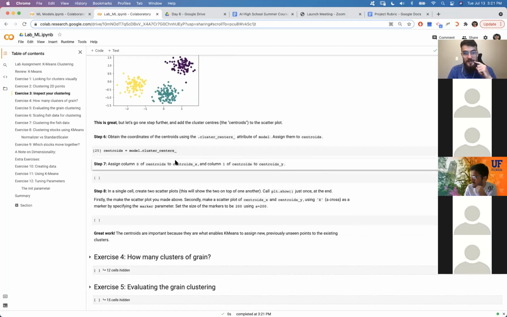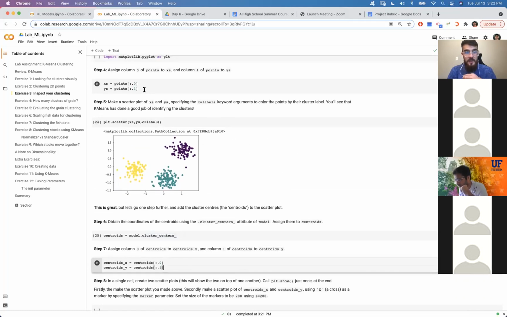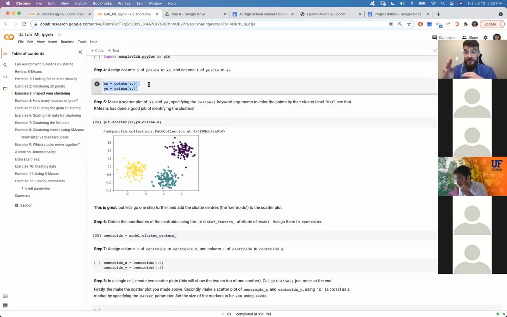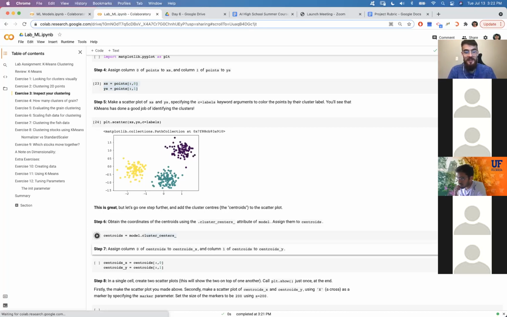Now I want to assign column 0 of centroids to centroids_x, and I'm going to do the same for y. For x, I want all the rows and the 0th column, and for y, the same thing, all the rows and the first column. This is very similar to what we just did up above. I took the points and took the first column, which are the x values, and the second column, which are the y values. I'm doing the same thing with the centroids, where the first column is the x value of the centroid and the second column is the y value of the centroid. Nothing too tricky here. We'll run these lines.